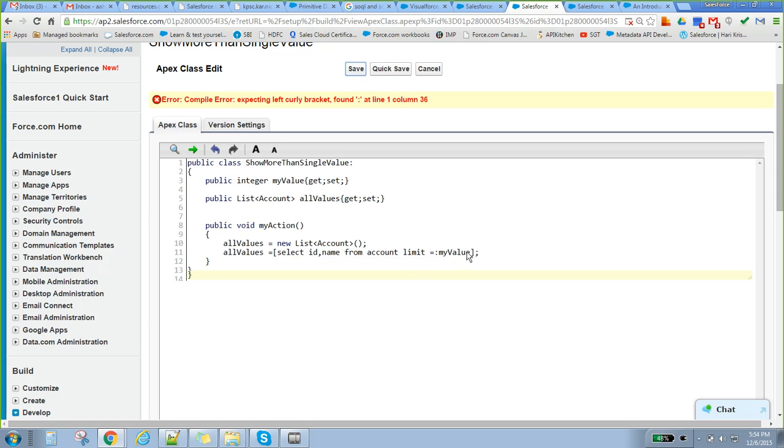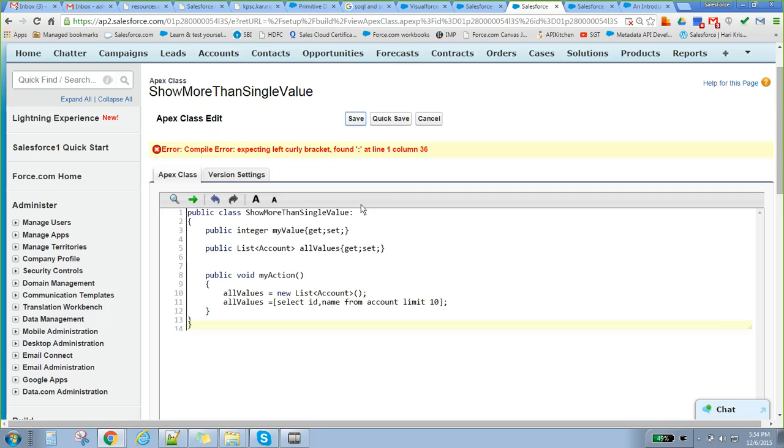So we'll remove this limit, there is some syntax issue. Select Id, comma, Name from Account. Just for now we put the static value. Okay, so we'll click on save. It is not saved. I think it should work. Now it will work.